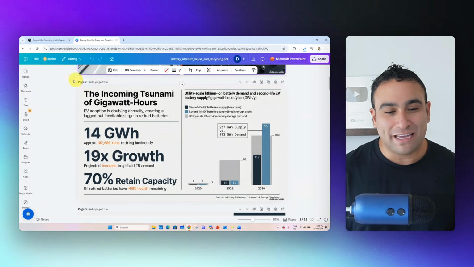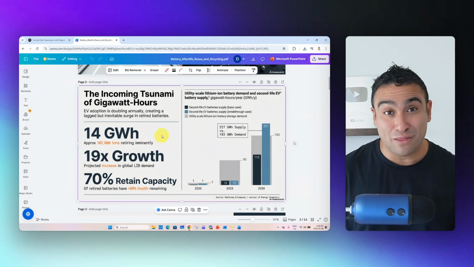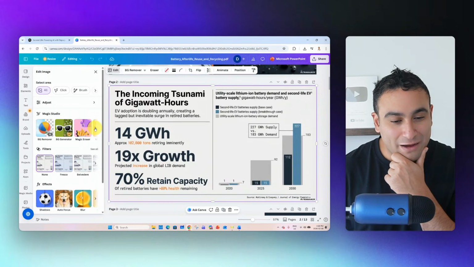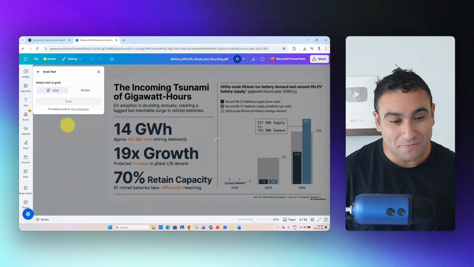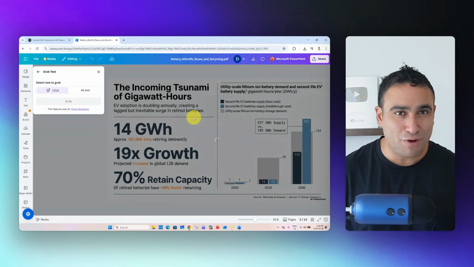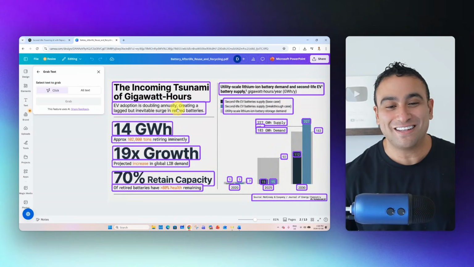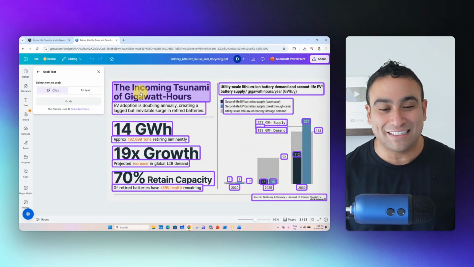So now I can click on Edit. Let's assume that I'm going to edit this slide. So I'm going to go back to Edit. And if you go on the left-hand side here, you'll find Magic Studio. And now you can click on Grab Text. And again, because I have Canva Premium, it's like $30 or so a month, you have the ability to grab the text and edit it as well.